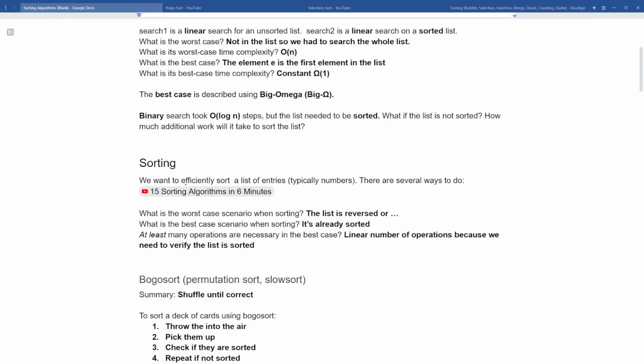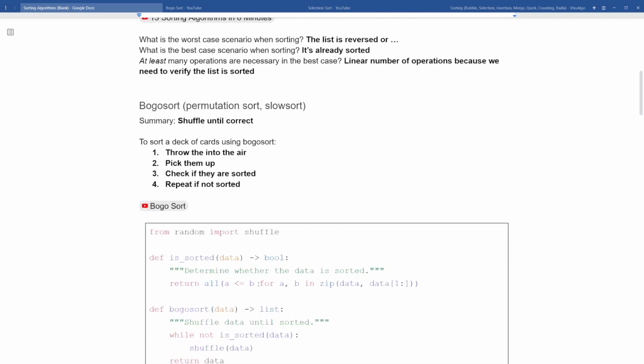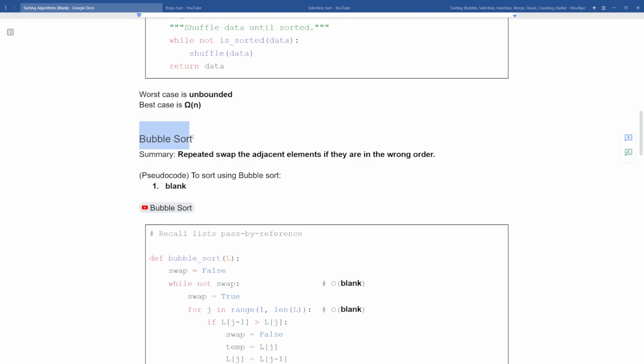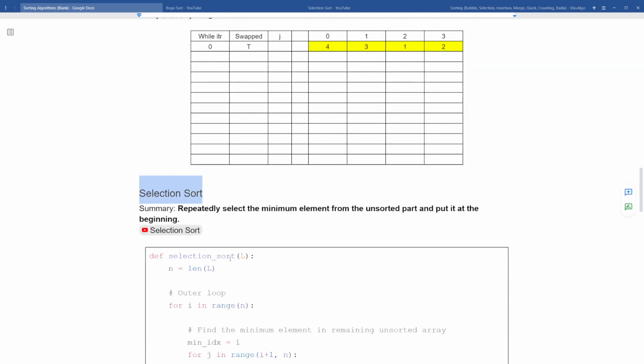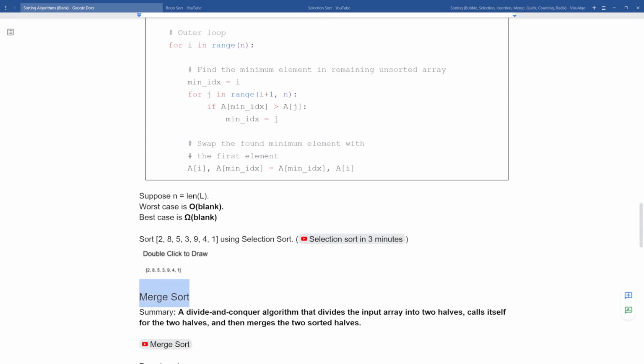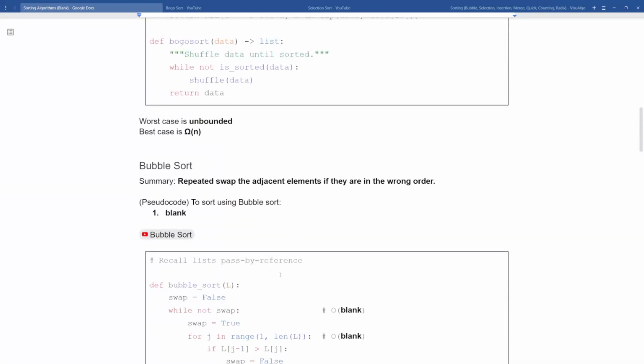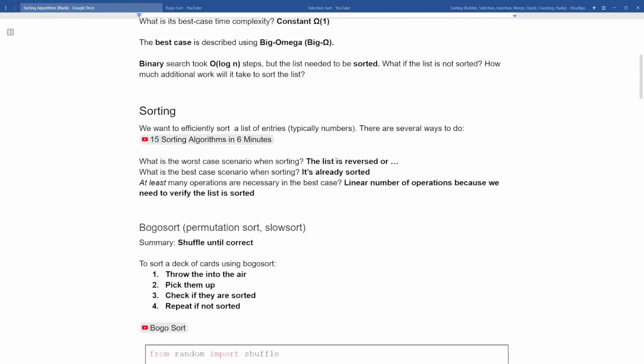All right, so how do you want to officially sort a list? There are several ways to do so. There's a video, 15 sorting algorithms in 6 minutes, and feel free to peruse that and spend more time with it. But we're going to really focus on just 4. We're going to focus on BOGO sort, which is sometimes referred to as permutation sort or slow sort. We also are going to spend a little bit of time with bubble sort, selection sort, and finally merge sort.